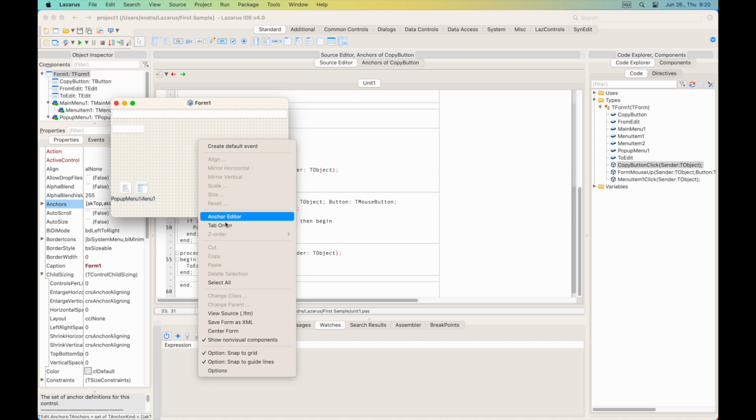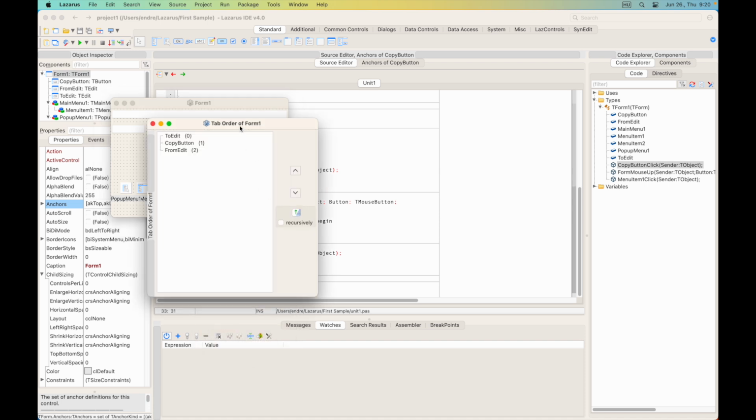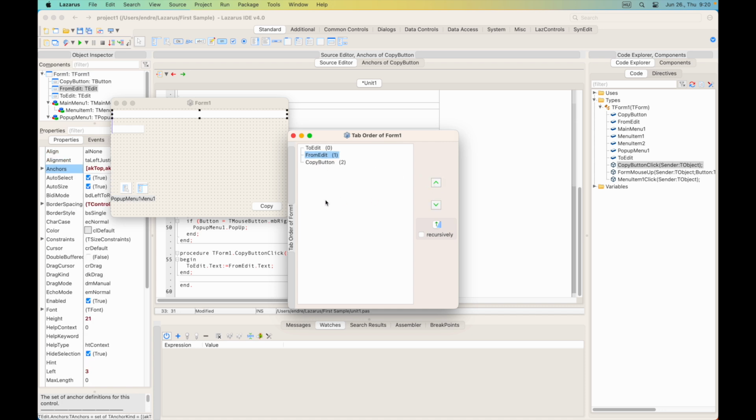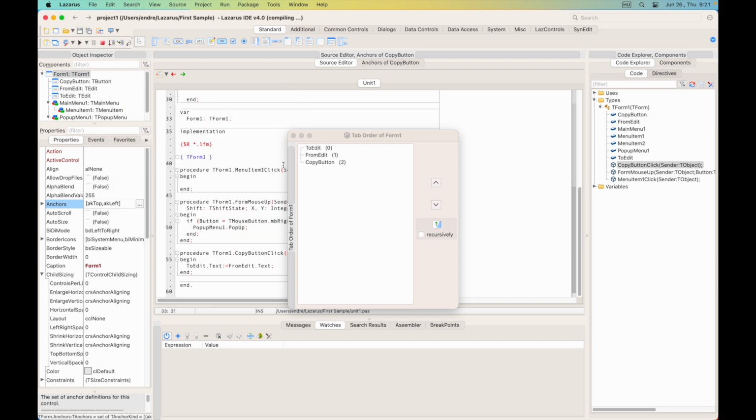So you can also set the tab order of your application. And let's fix it like this, that after the to edit it should go to the from edit, and from the from edit it should go to the copy button. This is actually a weird order, but it's just showing how you can cycle through the different elements with the tab button. So let's check how this works.